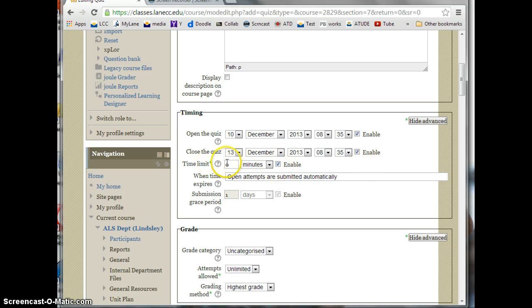So say for instance I'm going to give a 120-minute time limit for an exam, and I have it open for 3 days. That means that once a student logs in and begins the exam, if I've had just one attempt available for students, if they can take the exam just one time, any time that they come in between when the exam opens and when it closes, they will have 120 minutes to complete the exam. So they don't have to necessarily start it as soon as it opens, but they do need to complete it before it closes.